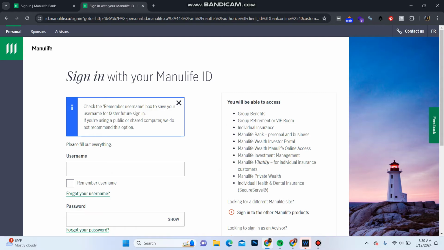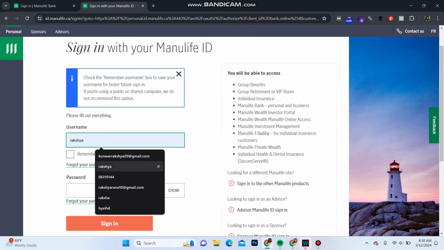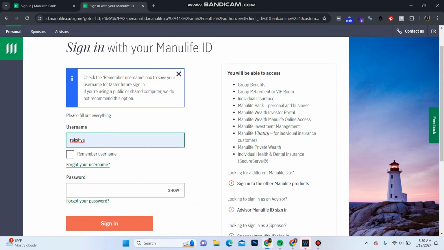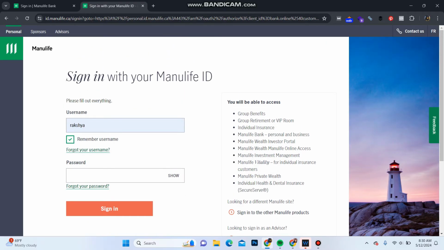It will take you to the login portal of Manulife Bank, and over here enter the username of your account. You can check mark this remember me if you are using your private computer, but I do not recommend if you are using public or shared computer. And in case if you guys forgot your username, you can reset it by clicking here forgot your username.